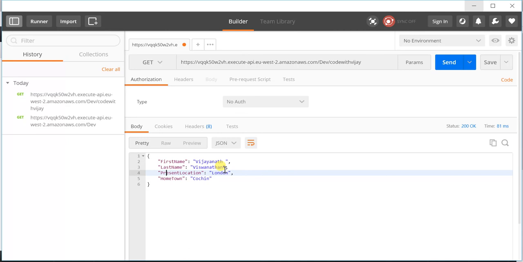Actually, that is not what we want. We want to connect the API with AWS Lambda. Let's do that first. Sorry, let's do that next.